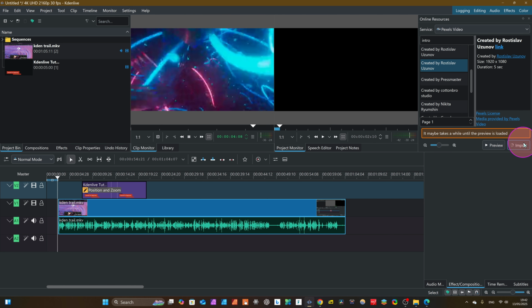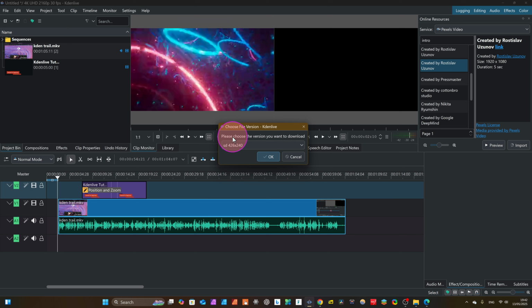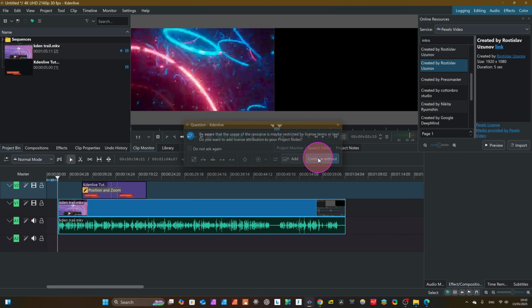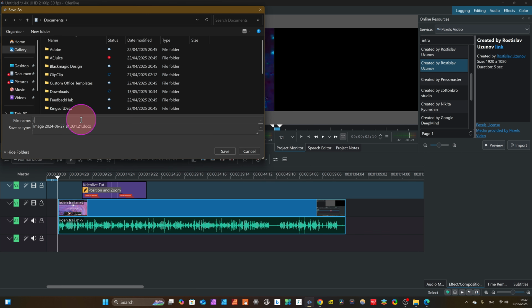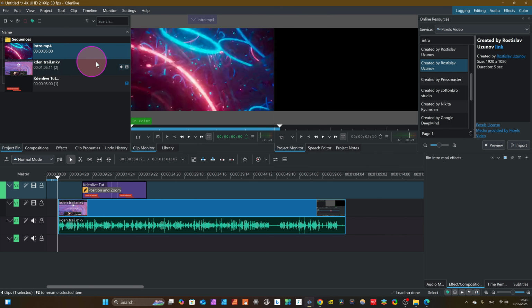So we want to download it, just import, and we click here, Import. And here you see this is the size. Please choose the version you want to download, and we just leave it on default. Okay, download, add, continue without. Okay, you can prepare resources, they may be restricted by license. Okay, continue without. We are downloading, I just type here intro.mp4. We take this to our Downloads folder here, open, save. Okay, we have saved here. We don't need to go anywhere. It has been saved to our system inside our Downloads folder, and we just drag it here.